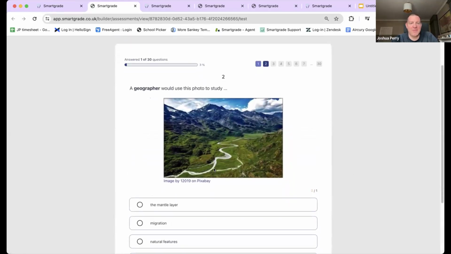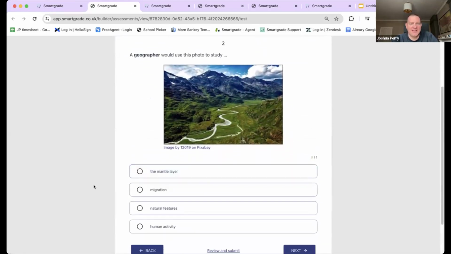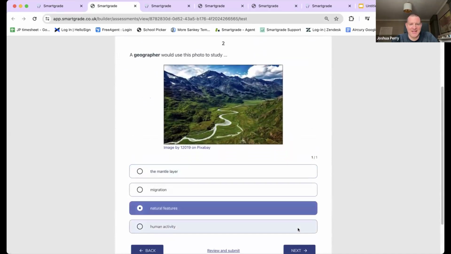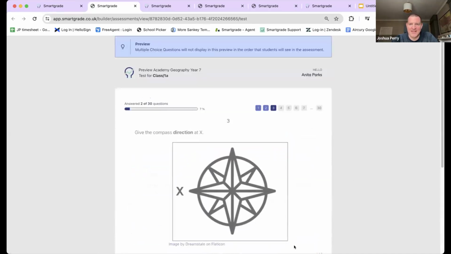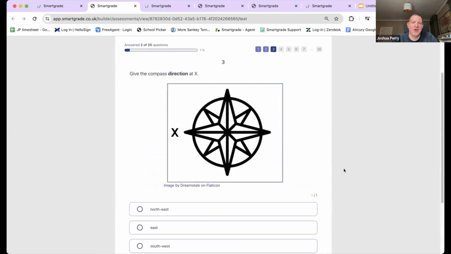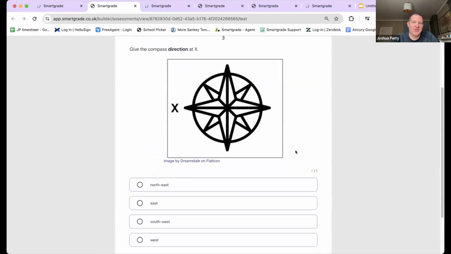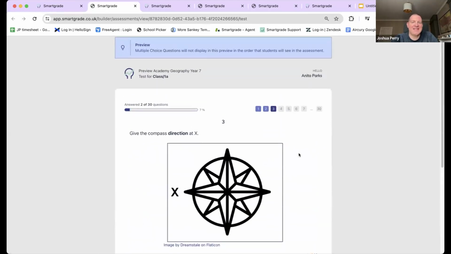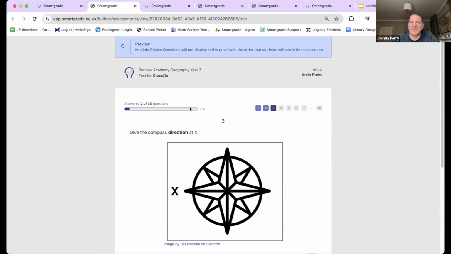Question 2 does have an image. So I would use this photo to study. I think I'm going to use that to study natural features. Let's see if I would succeed on maths mastery or not. You get the idea. And I'm getting all of these questions as I come through. So now, as a teacher, I can have that experience of a student.